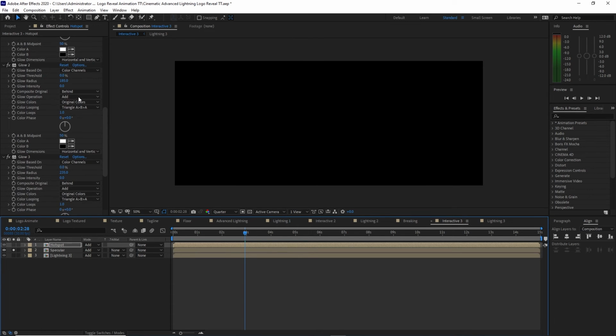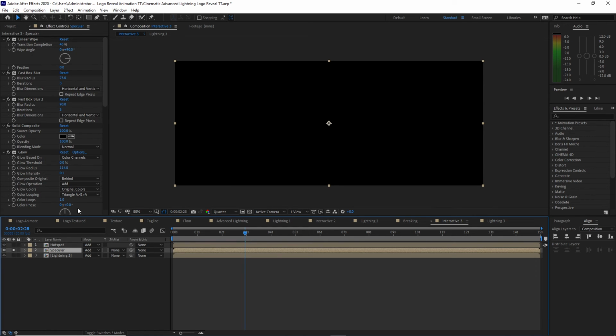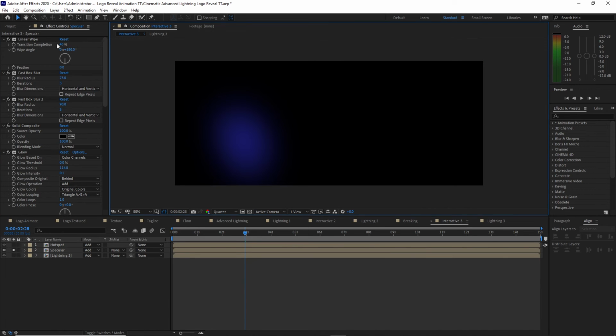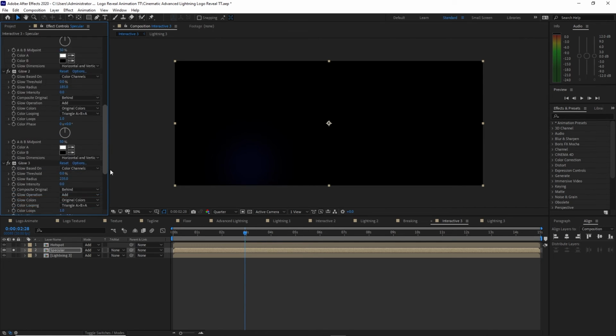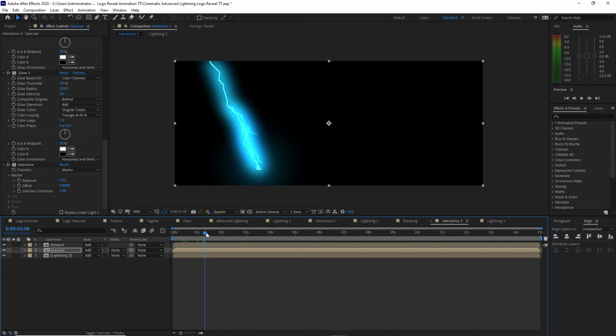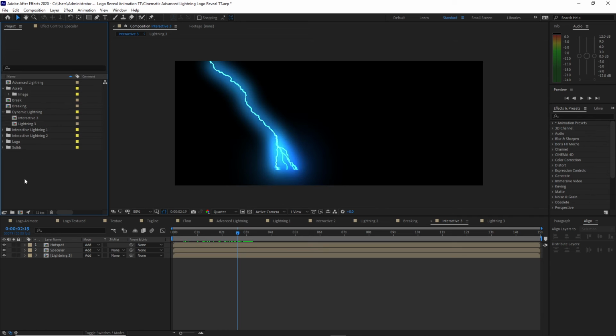So all I have to do is to go back to the transition. I will highlight the specular first and go to transition. I will change this to 180. Then I will probably increase the transition completion. Let's see what happens. Yeah, I think this is good enough. Now I will go back to my project panel and create another folder. I will name it Dynamic Lightning 2.